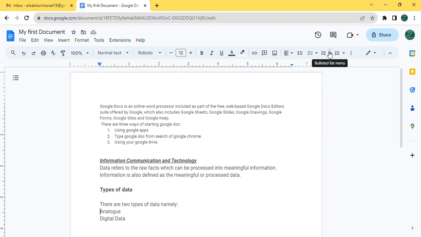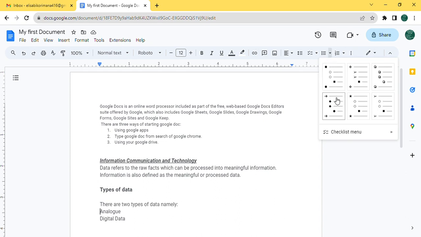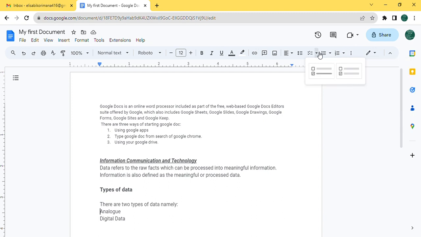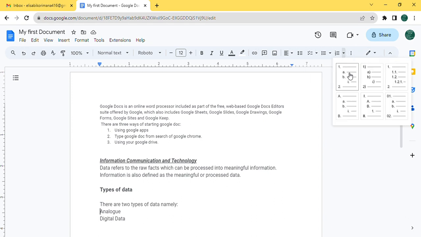You just come here on bullets, you see, but maybe you don't want these ones. These are not favorable. You just come here on numbering, and you see how the numberings look. Also you see here we have a checklist menu, but I will not use it. This is for line spacing, and here it's for align and indent. I just needed to come here on numbering and then click on this.